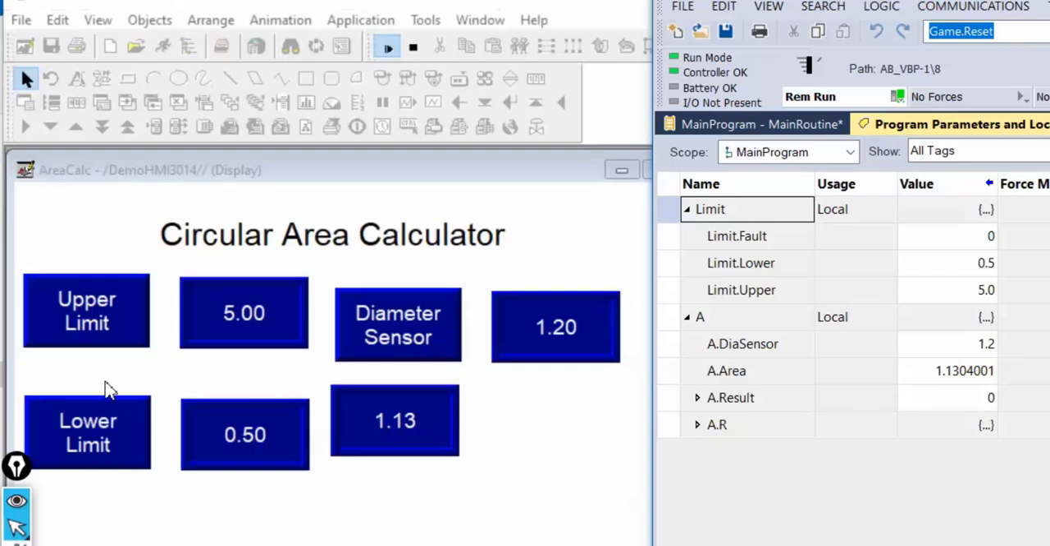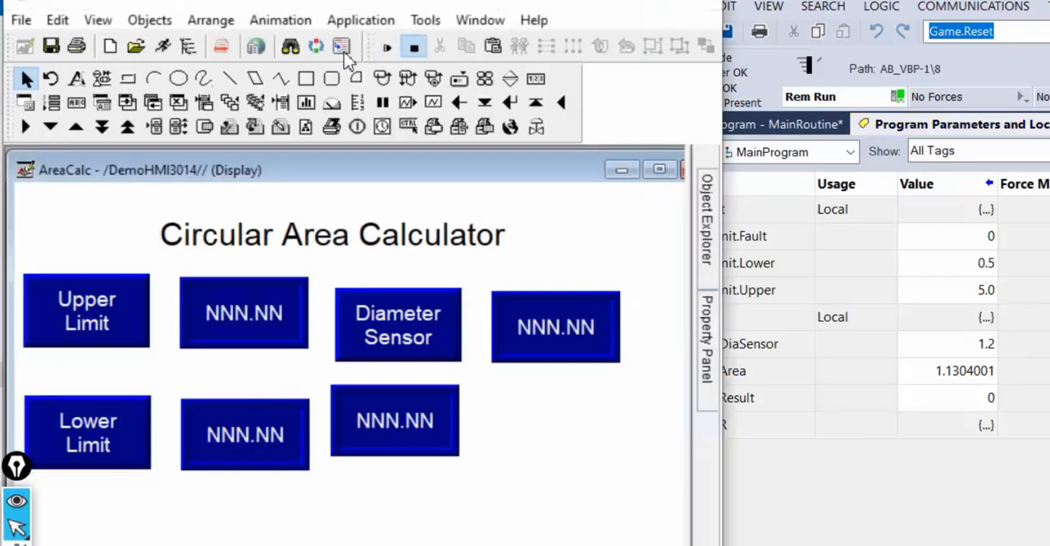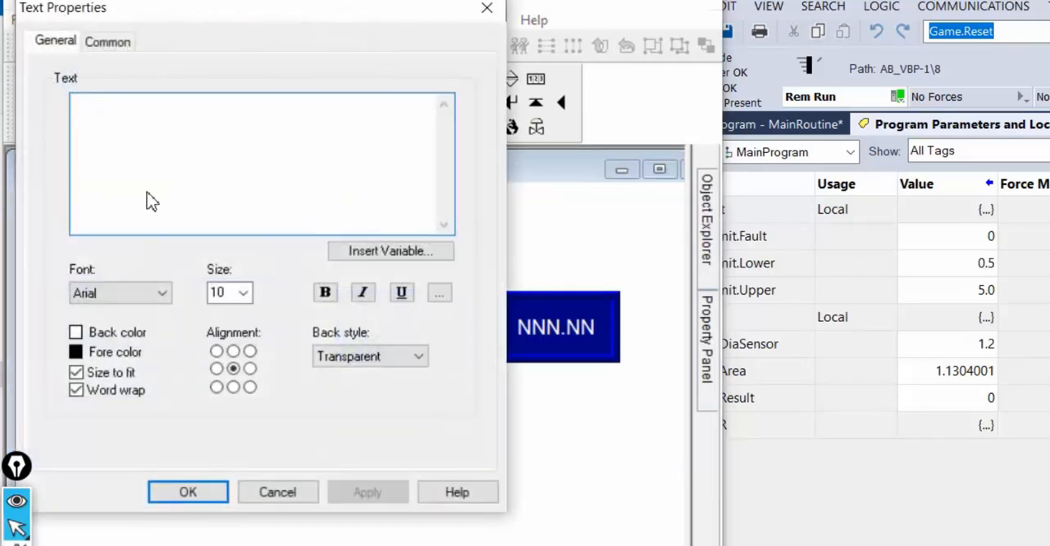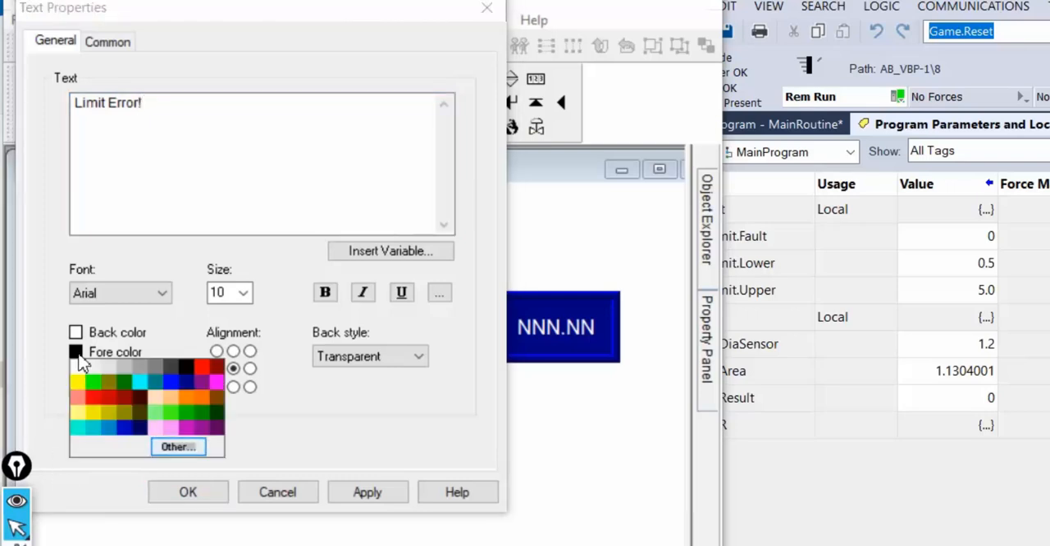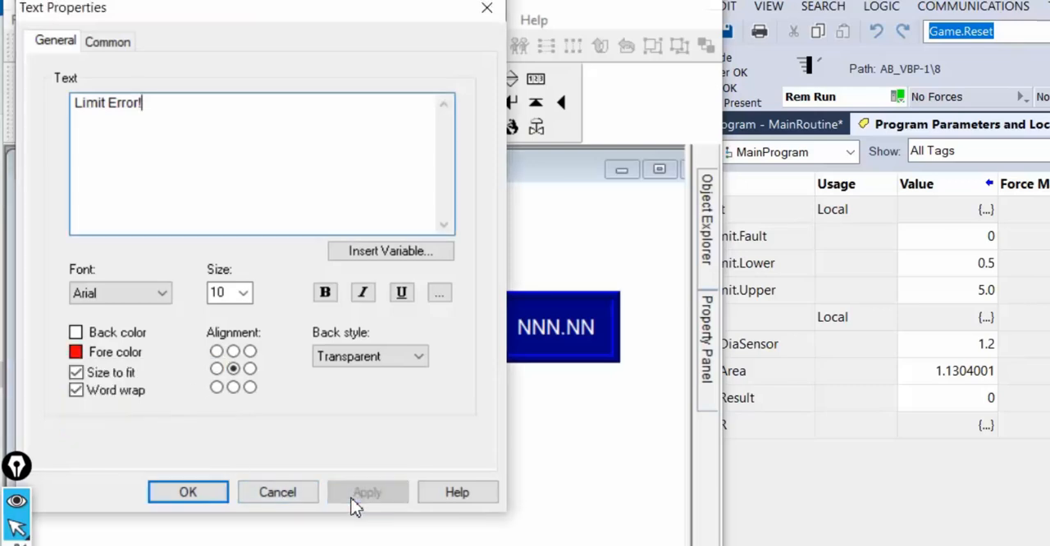So let me finish this. Okay, so stop and then text object and limit there, and then you can change the color red, apply.